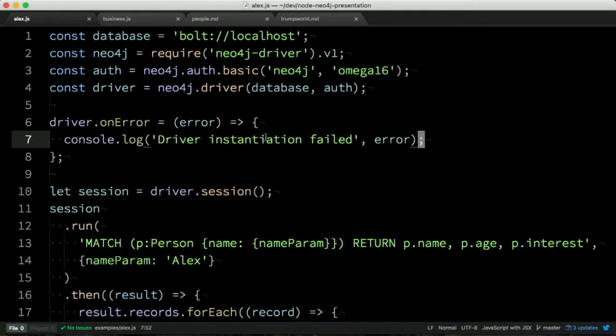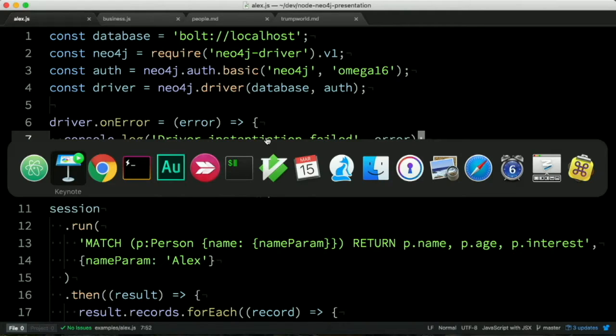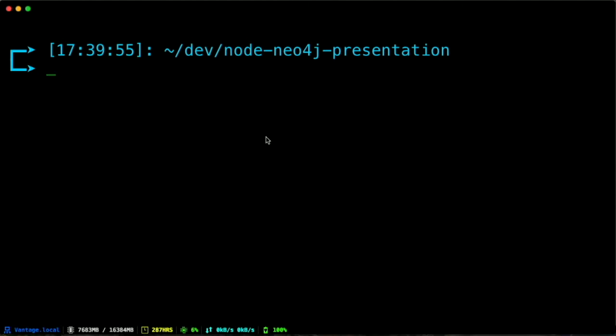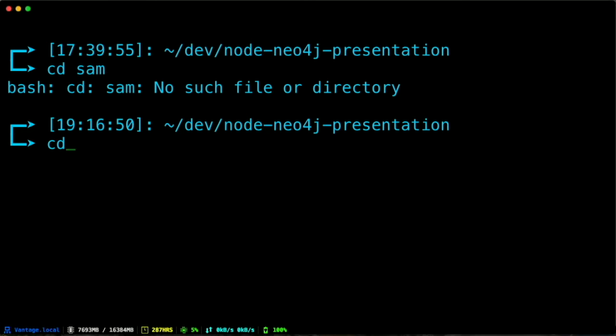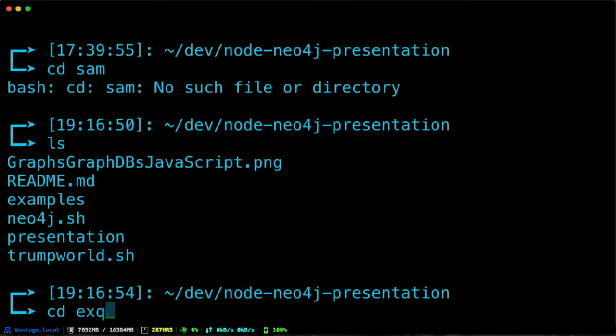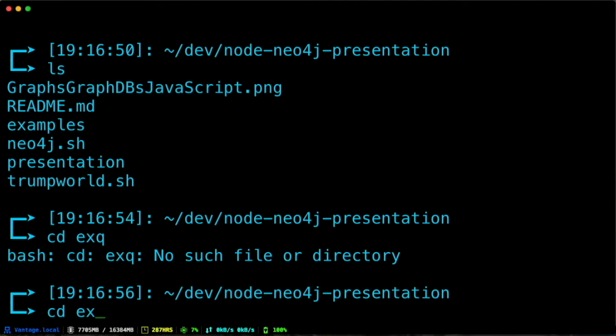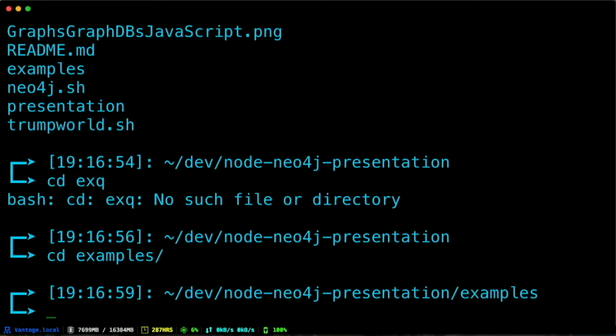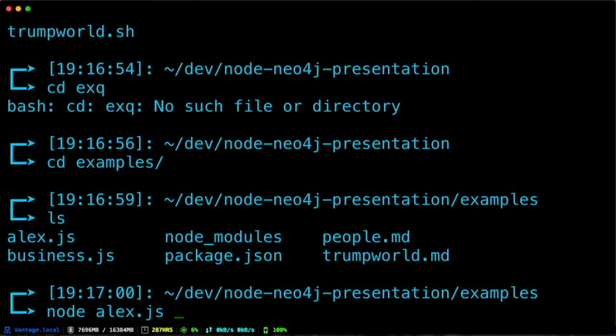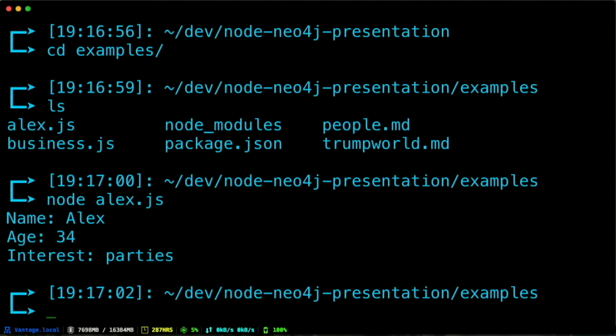Let's take a look at the output. So it basically returns the Alex node. You can see that there.